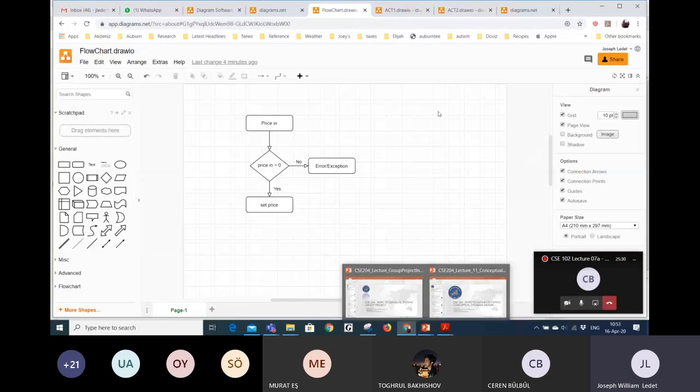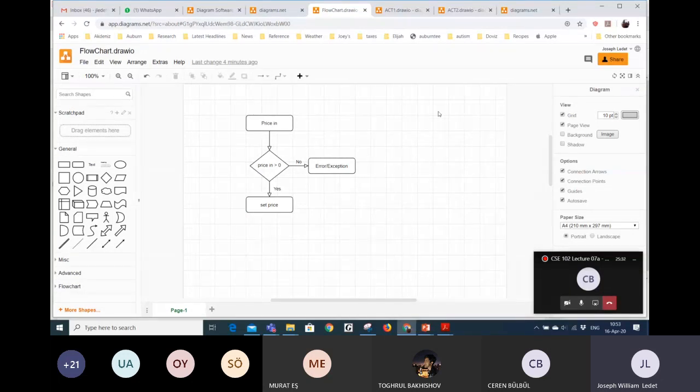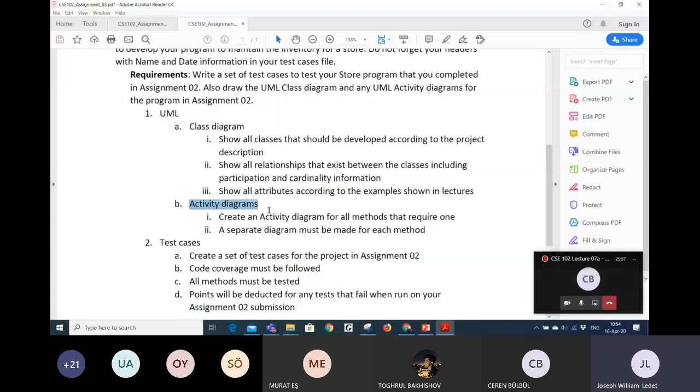Also, PowerPoint has the ability to draw things like this. Draw things in these shapes. And I think Google Slides would too. So if you want to use any of those tools, or do them by hand, it's entirely up to you. There's no requirement. The requirement is that it is understandable. We need to be able to look at your activity diagram and understand the flow of your method.